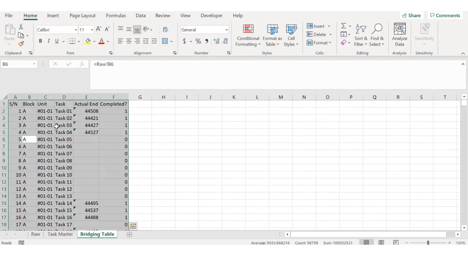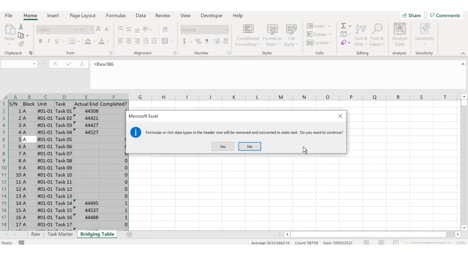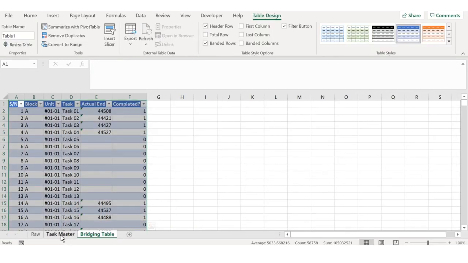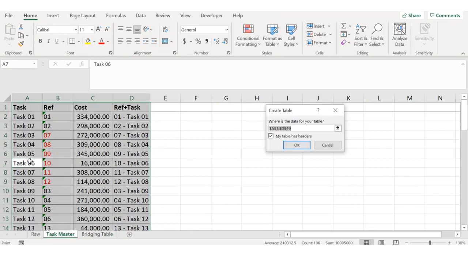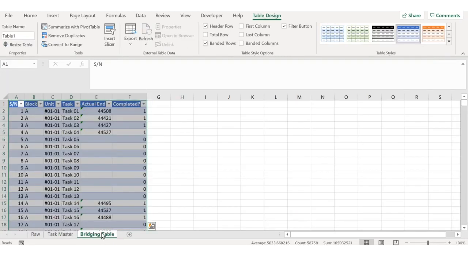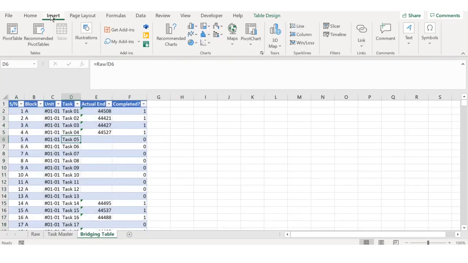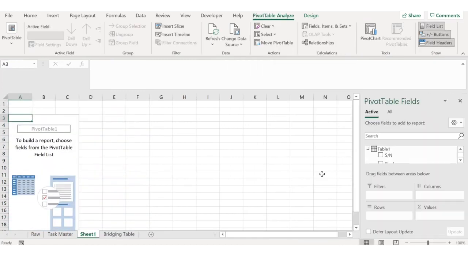For the second method, we will not use XLOOKUP formula inside the bridging table to link the data between the raw table and referencing table. Instead, we will convert the bridging table and referencing table into table format and insert a pivot table. As per the first method, we need to add the data into a data model so that we can do table referencing as well as adding a measure with DAX formula later.